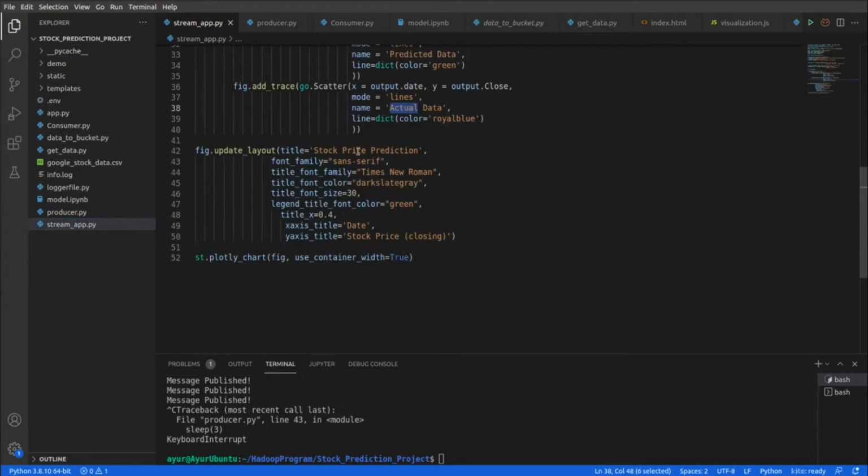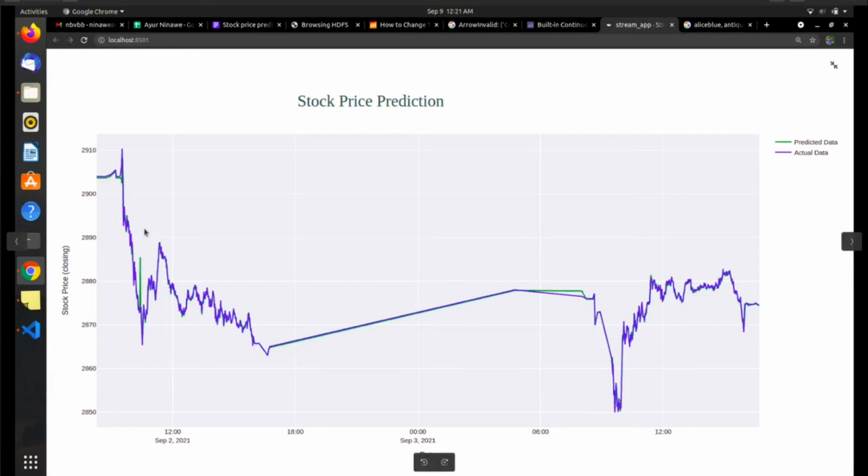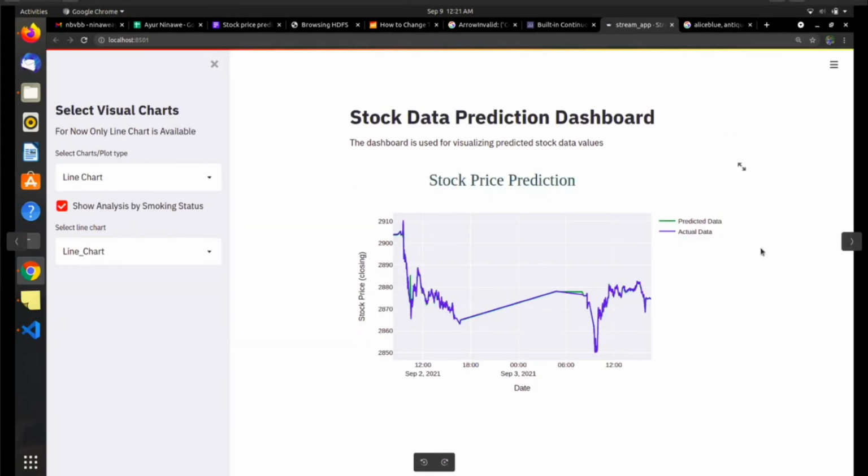Then we have our layout for our title and all, and this is the output which we will get after doing this. So yeah, this is the output which we will get after Streamlit.